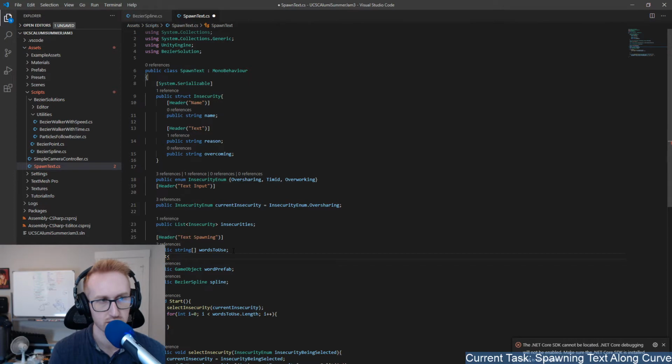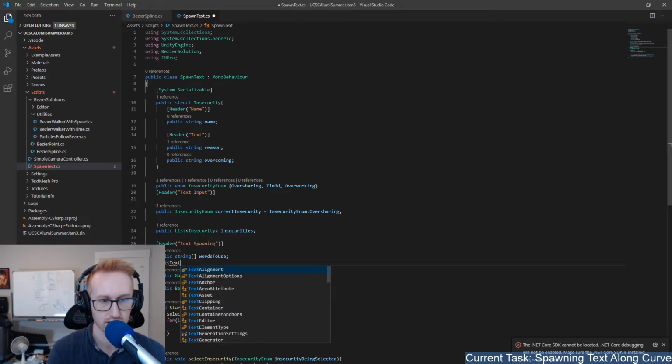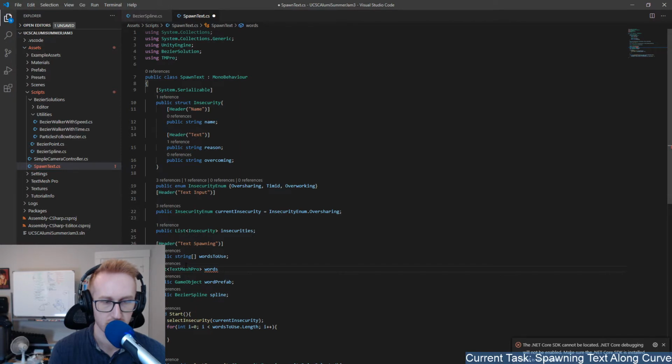Do we want TextMesh? I'm trying to think if we would do anything with TextMesh Pro in there. We might. So we'll add a reference to the TextMesh Pro library, TM Pro, as well, and then this will be a list of Text Mesh Pro objects, and that should be fine.